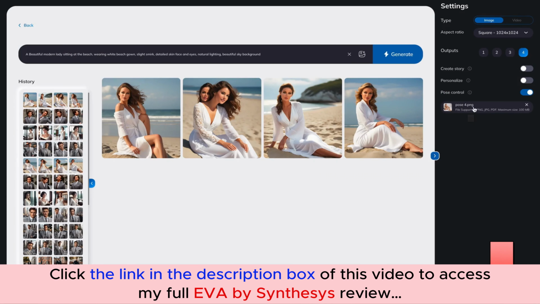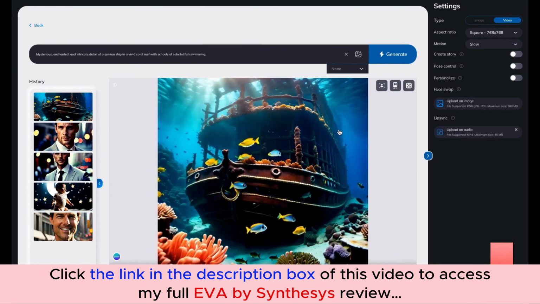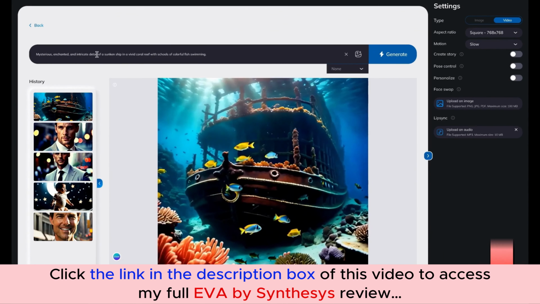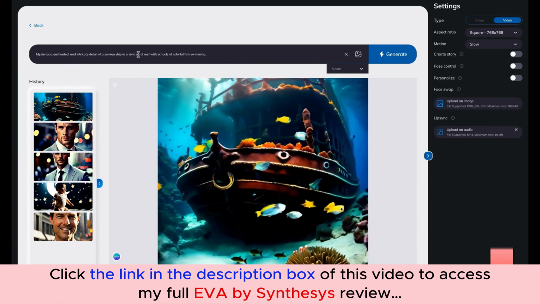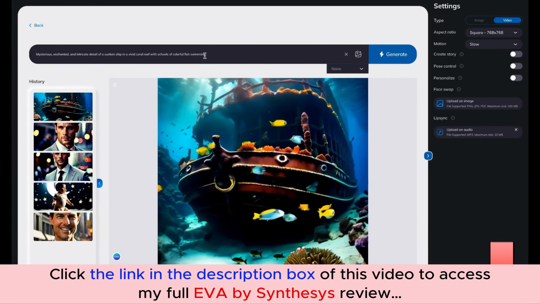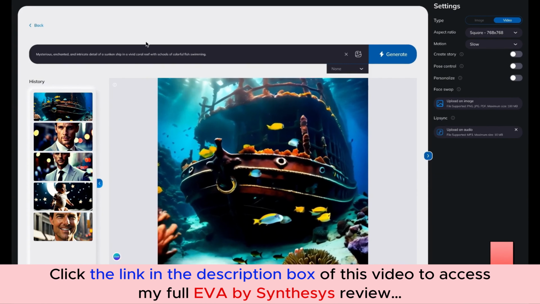Now, while all this is really amazing, especially that facial feature, how you could take an exact face of somebody and actually put them anywhere, this gets even better when you go straight from text to video or image to video. Here, let's take a look. Here's a beautiful scene that we have created. Basically, this is how the prompt read that we produced it. Mysterious, enchanted, and intricate detail of a sunken ship in a vivid coral reef with schools of colorful fish swimming. And this, believe it or not, is that incredible result. But remember the woman that we did before that we created a story for?